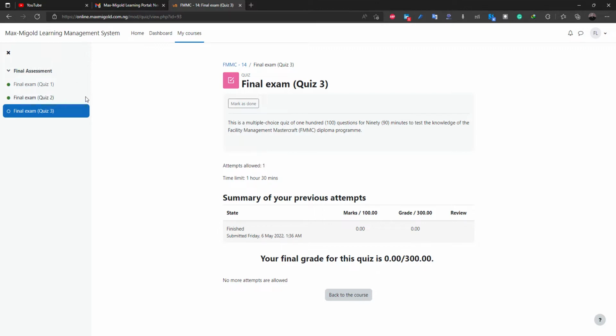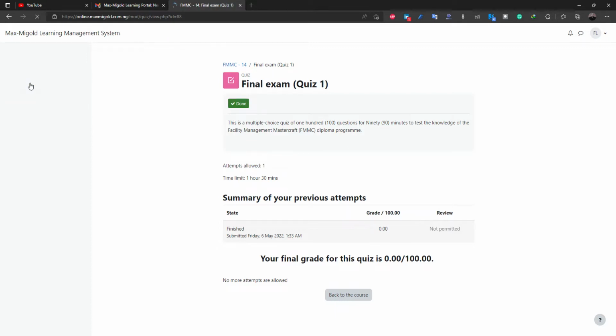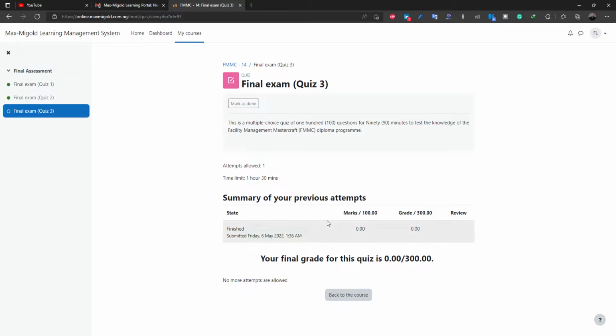But for example, if you did not take note of your final score for each, you can always go back to them. For example, if I want to know my quiz score for quiz 1, I'll just click on final exam quiz 1 here. I should be able to see that. For quiz 2, when I do this, I should be able to see that. Then for quiz 3, similarly, I should be able to do that. So you can click on mark as done to go back. This will help you to keep track of your score.